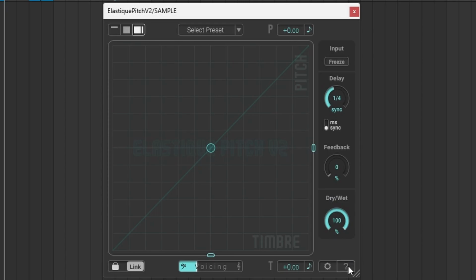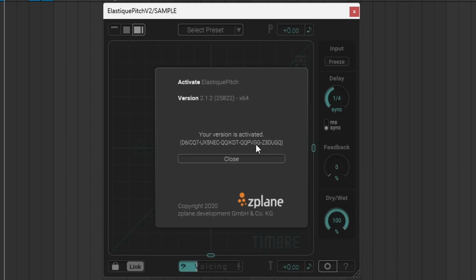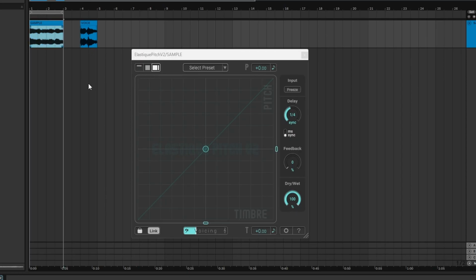Just a couple of things down here as well. You have a help screen. You can view the manual, and the settings doesn't have anything in it. It just tells you what your version is. So for starters, let's play this sample here.